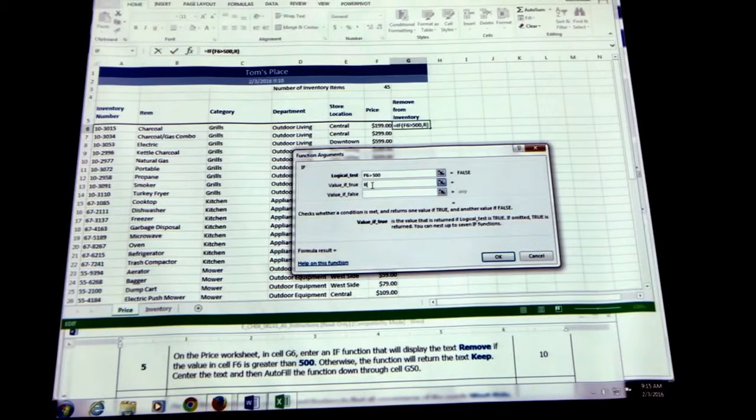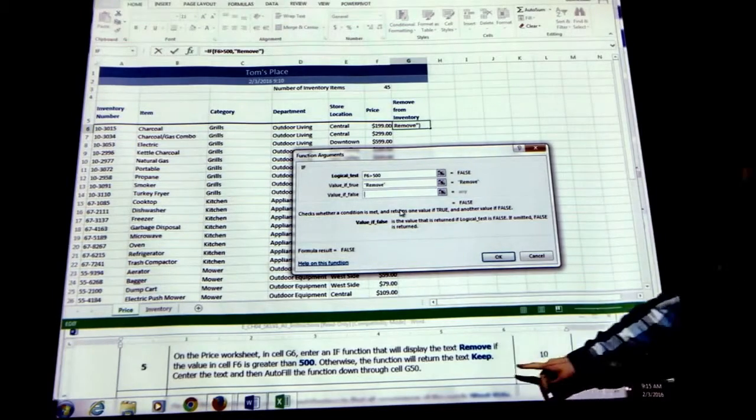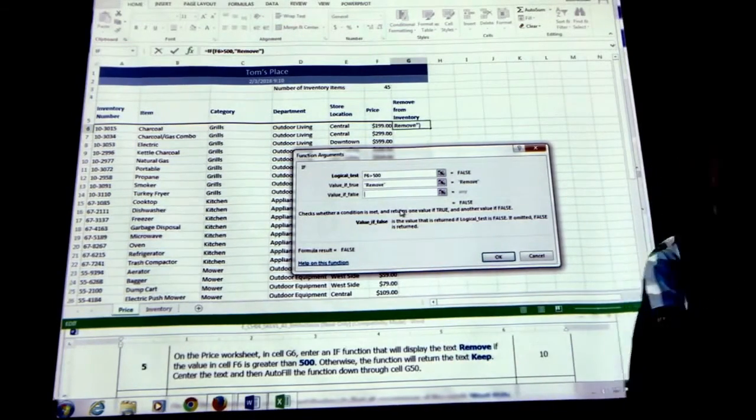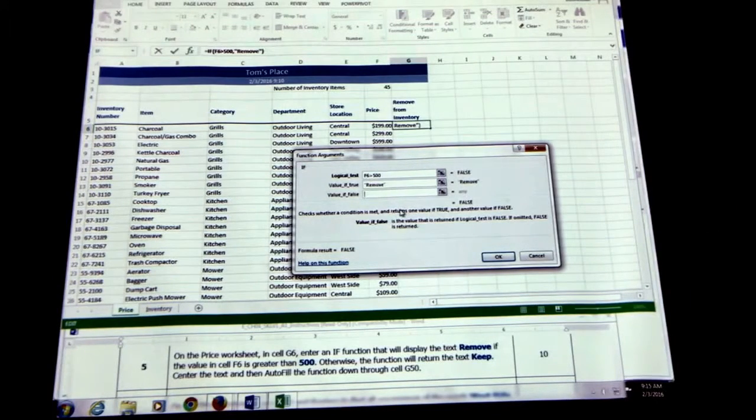In these activities, make sure capitalization and punctuation is key. So it's a capital R. Okay. And then what happens when it's false? It's going to return the word keep. So just type keep in there.